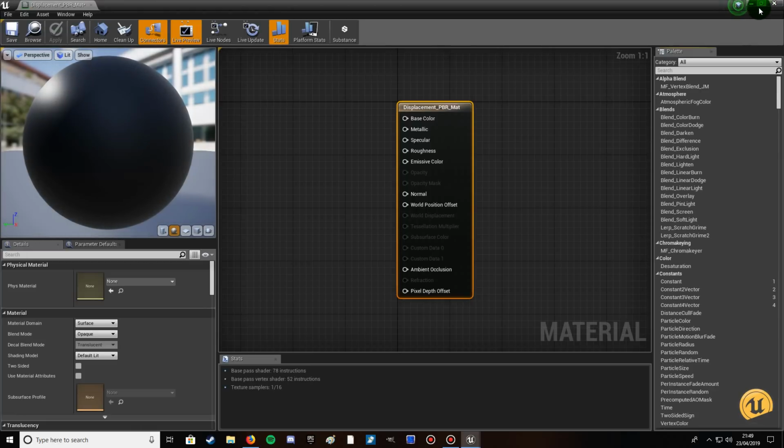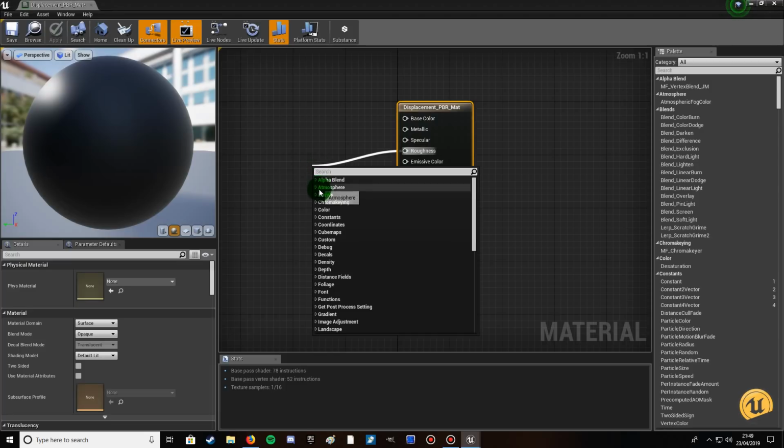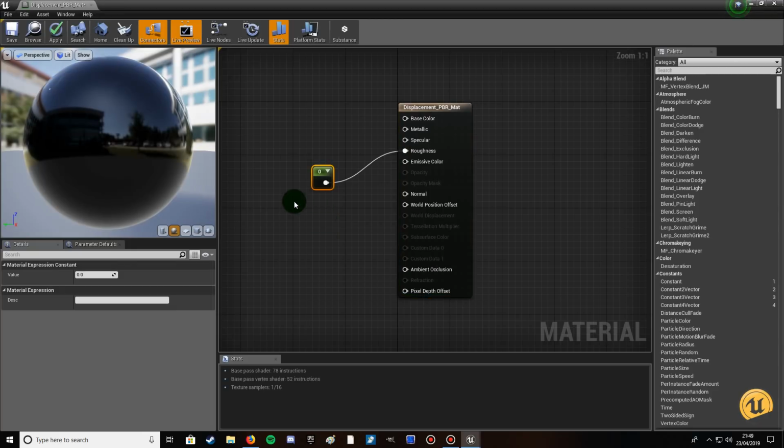and then first thing you're going to want to do, since it's shining, we don't want it shining because it's a brick wall, go to roughness, drag the execution pin out from roughness, then it should bring up this drop down list, go to constants and click on the first one, constant, and then it'll default to 0, which is completely full shininess. So click on the value under material expression constant and click 1.